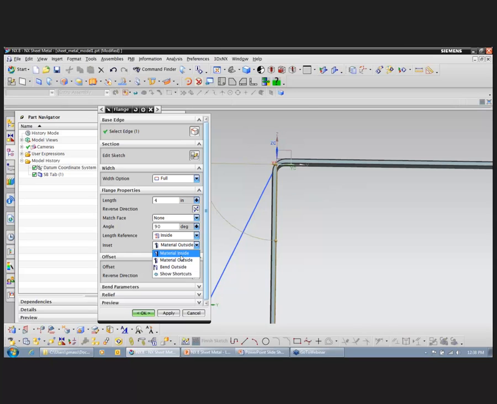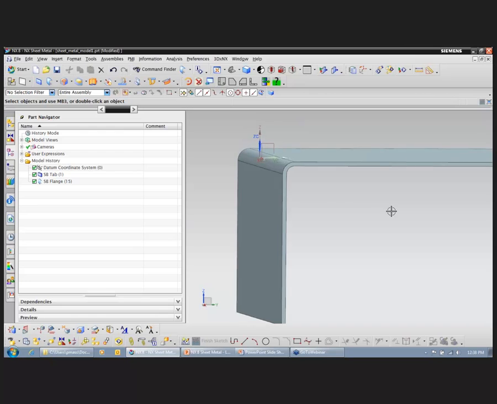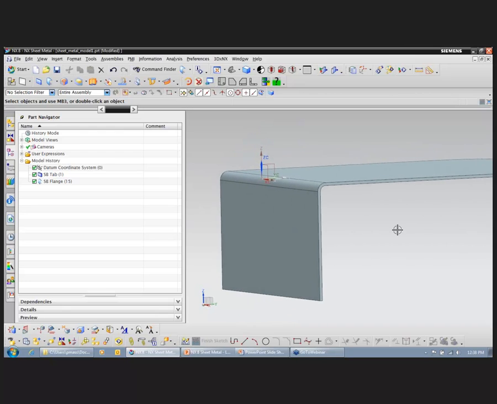So they have some little diagrams down here underneath the inset selection. Basically, it's pretty self-explanatory. Material inside means that the material thickness is going to lie on the inside of that selected edge, or I could put the bend outside so that the bend tangent lies at that selected edge, or material outside. I'm going to go ahead and leave it for material outside and select OK. So that's pretty easy, just to add a basic flange.